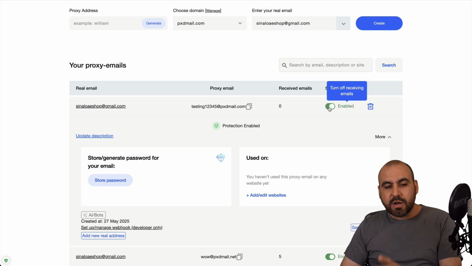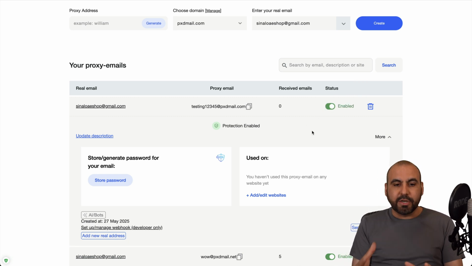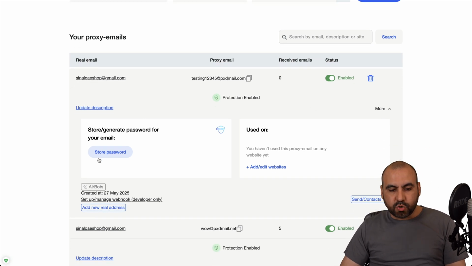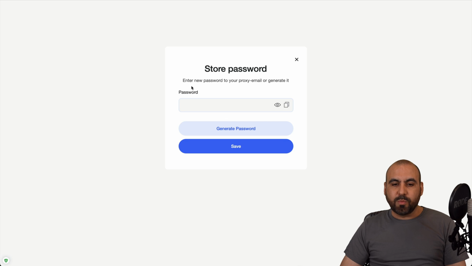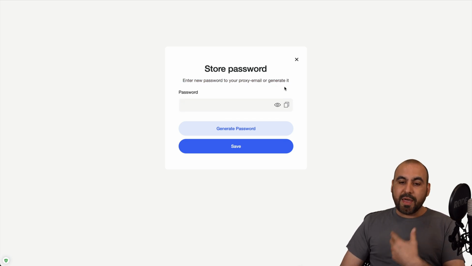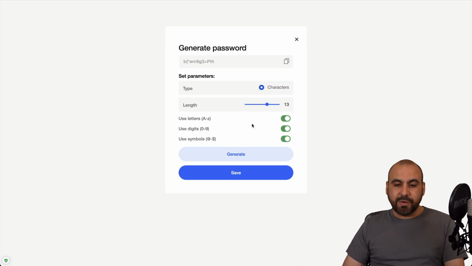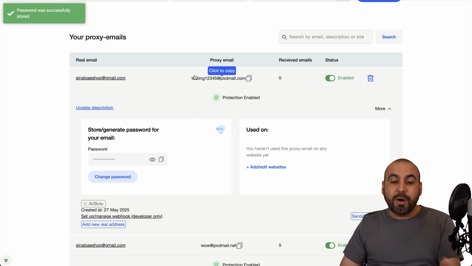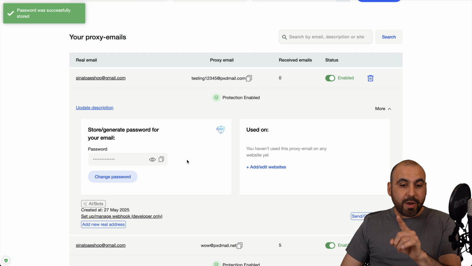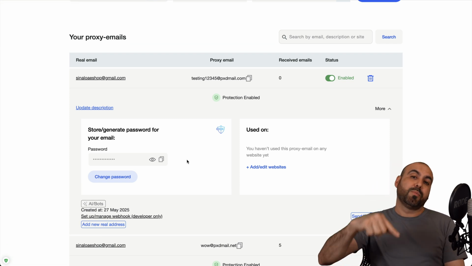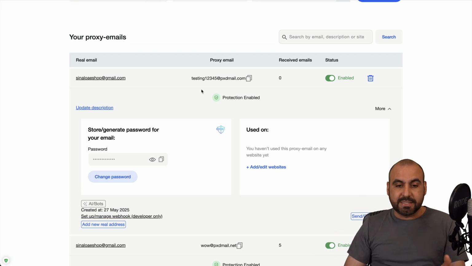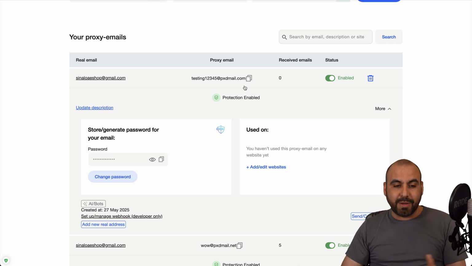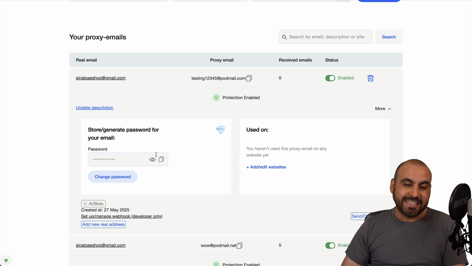Now there are features right here in ProxiedMail that make it really interesting and more robust. Things like, for example, I can store a password that I use somewhere else. So I can generate a password for the proxy email, save it, and use that password wherever I use this email. That way, I don't have to save that password somewhere else. If I'm using this to sign up, I don't have to save that email and password wherever I used it. I'm going to know that this is the password since I saved it right here.